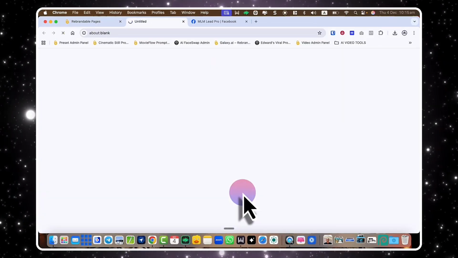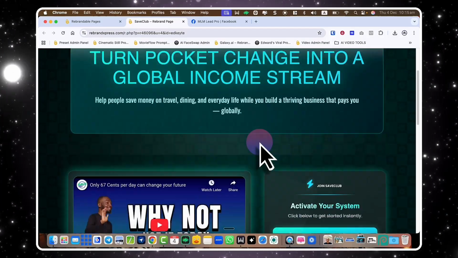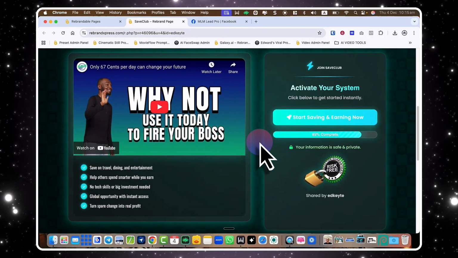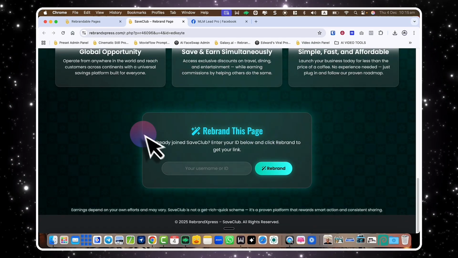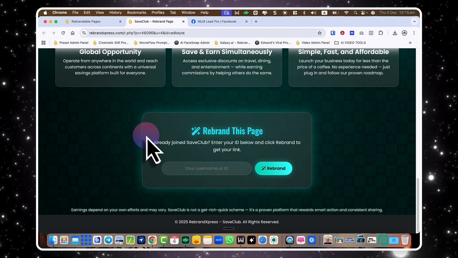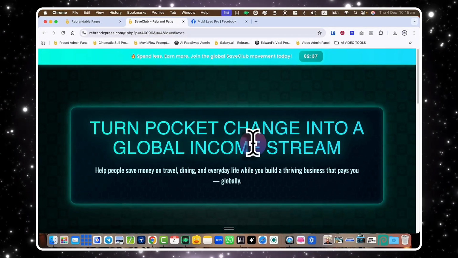If you're part of a company, like a team duplication, obviously a network marketing company, you want to build something for your team and make sure they have access to the page. They don't need to sign up for the system itself. You build your pages, and then they use your rebrander tool to rebrand this page.